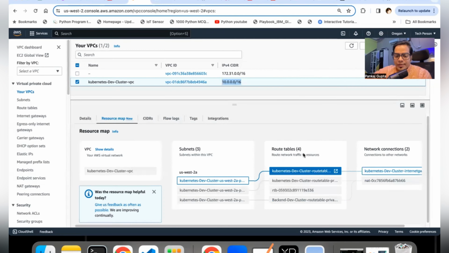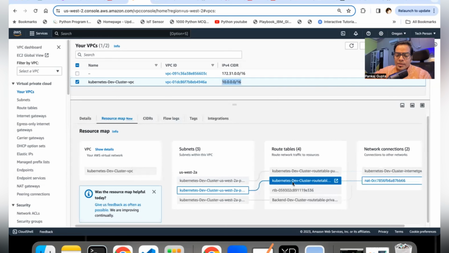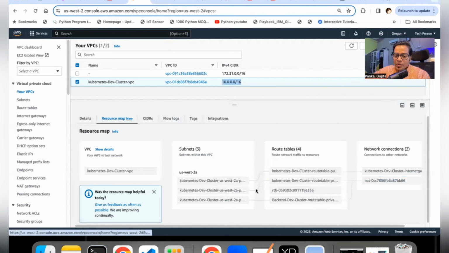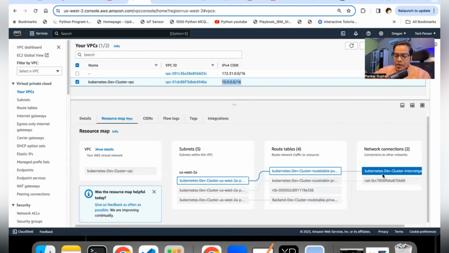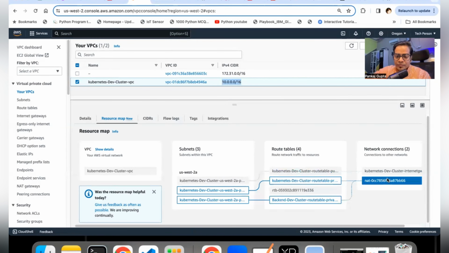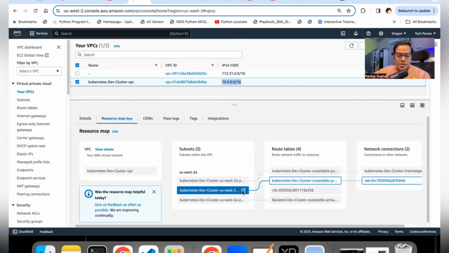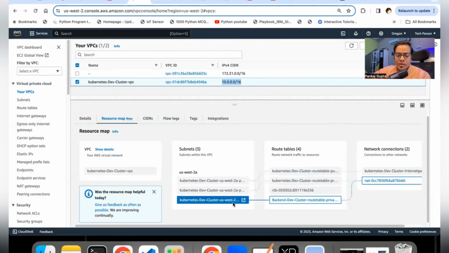And the routing table for each subnet. If you see, the routing table of the public subnet is connected to the internet gateway. And the private one is connected to the routing table of the NAT gateway. And here's one more routing table which is still left blank. It is not connected. I think we will see it later on, but it's not a problem.